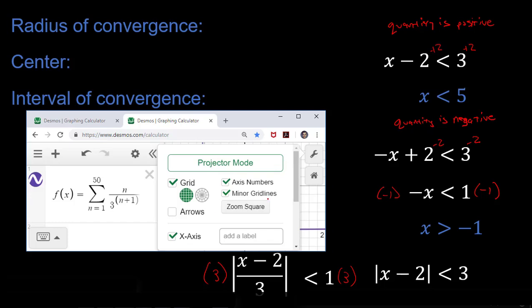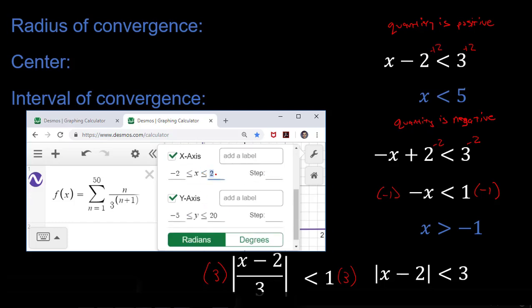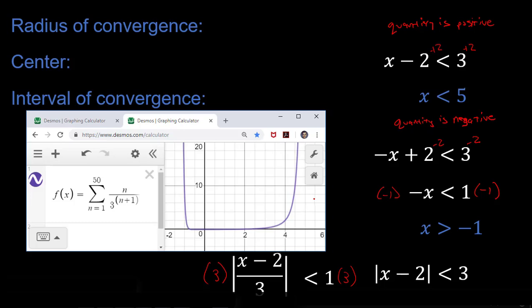So if we zoom out here a little bit, we can see that it looks like this is going to converge between x equals negative 1, and up here at x equals 5 it looks like it's diverging again. So it looks like we're on the right track with our x is less than 5, x is greater than negative 1.